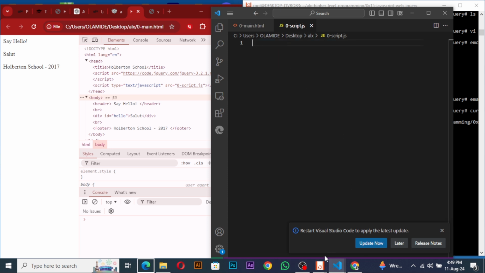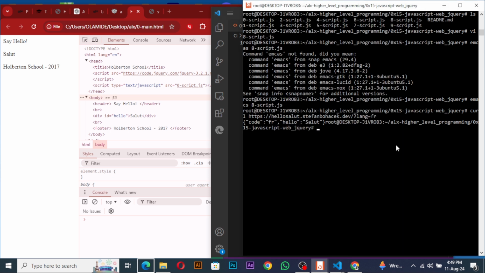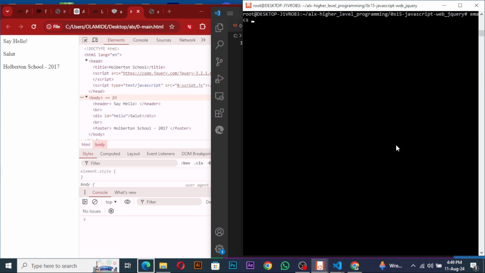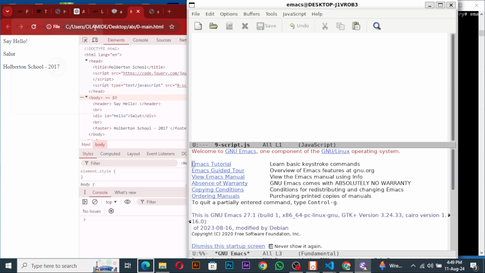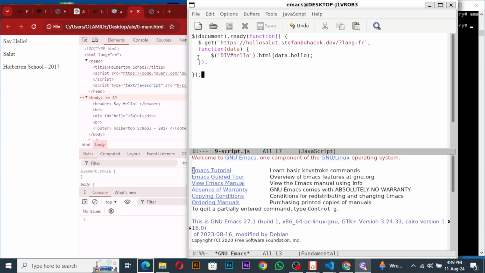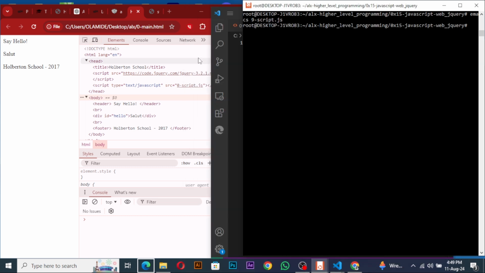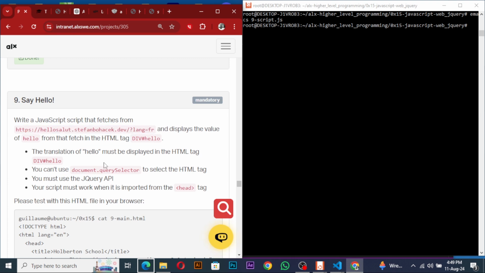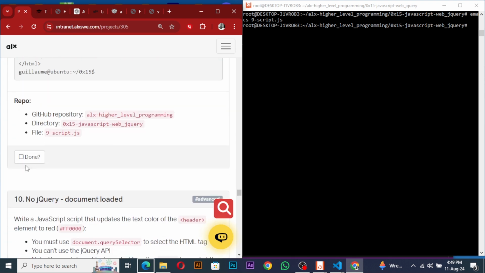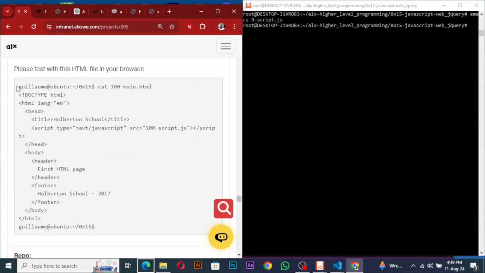So I'll use Emacs to paste it as well. So we'll open that as well, and it's opening fast now because I've opened it before. And then I've pasted it, saved it, and closed it. Good. So let's go to the next one. Number 9 is done. Number 10.